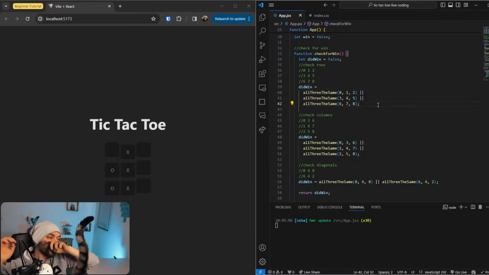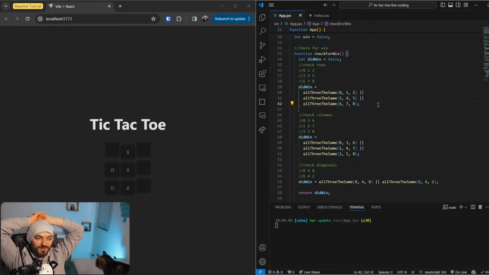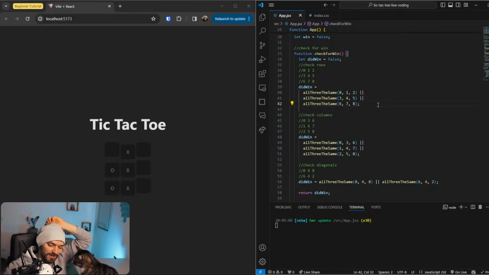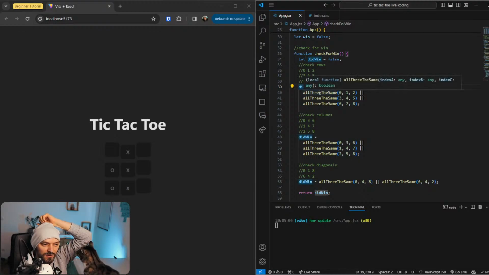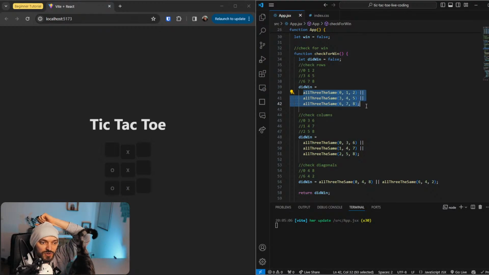So I think I spotted the error, because we need to make sure that we jump out from our function if this is true. Then we don't need to look for the other cases, because we already know there has been one case within those three, for example, that was true. And so we need to quit our function right here.